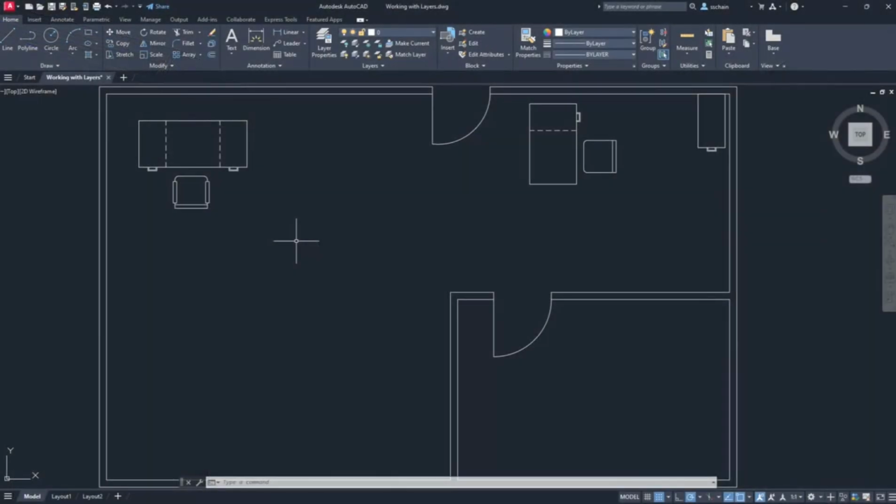In AutoCAD, layers organize objects in a drawing. You can organize objects by function or purpose. Layers also reduce the visual complexity of a drawing by hiding information you don't need to view. This also improves display performance.